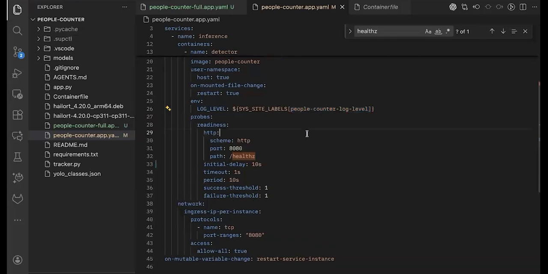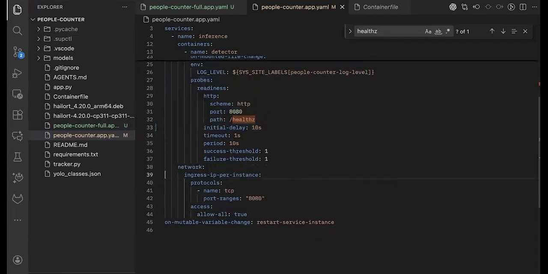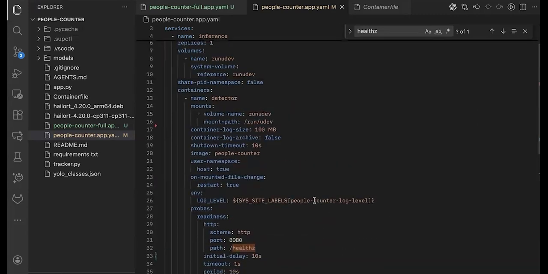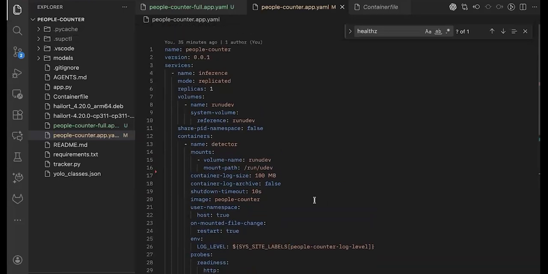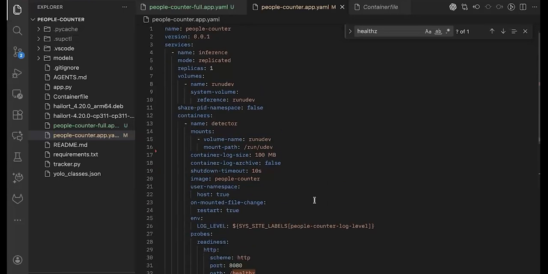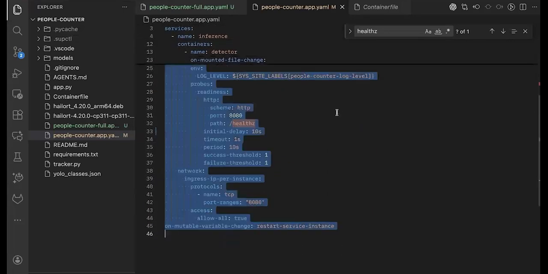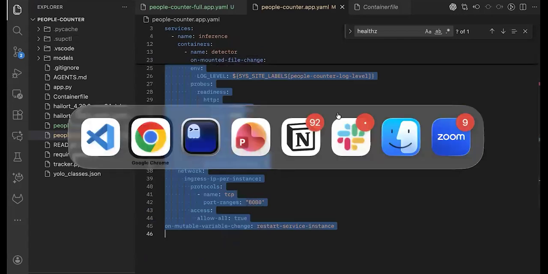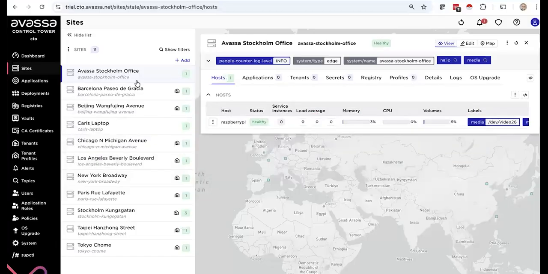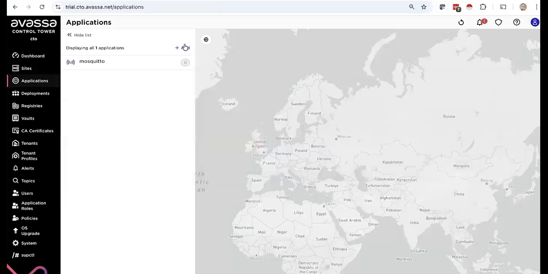Very cool. I declared a probe to the health C route that I showed you before. I declared an ingress IP, and I wanted to expose 8080 because that's where my web application is. Apart from that, it's actually pretty straightforward. So what I'm going to do now is grab this application specification, and I will put it in as a new application.